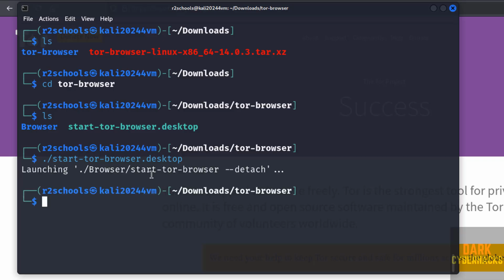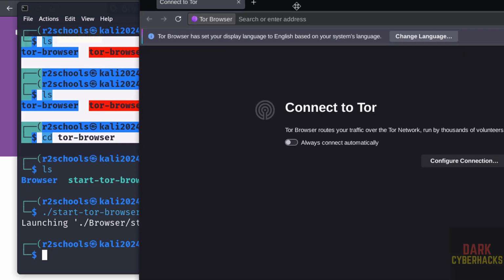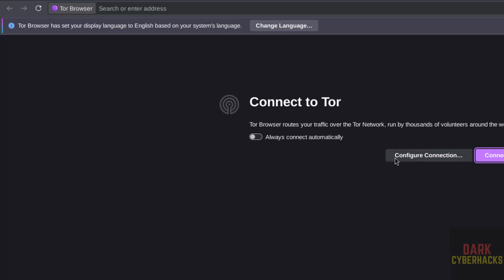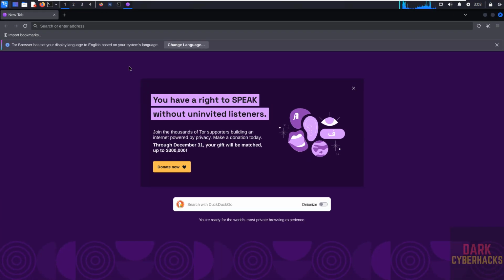Wait a moment, it is going to launch. See, we got the Tor Browser. So select this, always connect automatically, and click on connect. See, successfully opened Tor Browser, and the default search engine for the Tor Browser is DuckDuckGo.